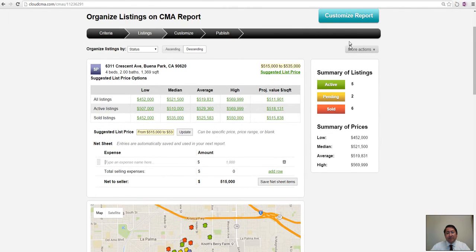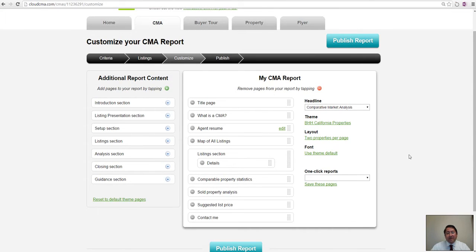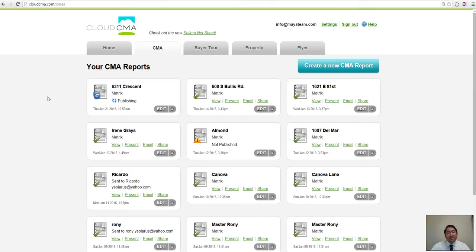The next thing that I'm going to do is customize the report. I already have all the pages that I need to have. Come to the class and I'll explain to you what those are. And I already have the theme for this particular CMA. I already have the layout for this particular CMA, and now I'm going to publish the report. Once I publish the report and the report is created, I can download it as a PDF, or I can send it as an email PDF, or I can send it as an email PowerPoint presentation, which looks very good on computers if you don't mind me saying.